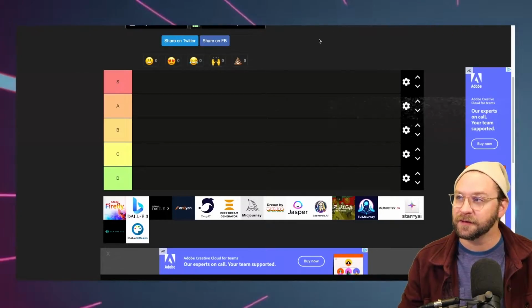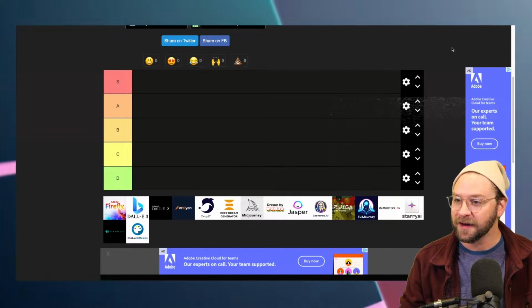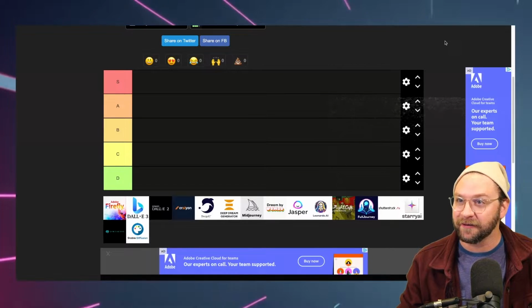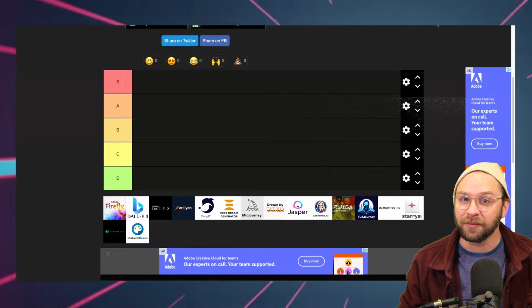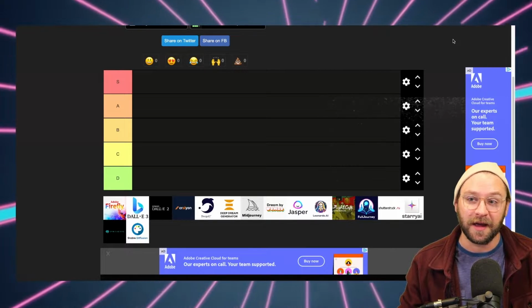All right, so this is our tier maker list. Like I said, I'm going to put this in the show notes for you. And I've gone ahead and put in 16 different AI generating tools. We're going to go through these in alphabetical order, and I'm going to be using the same prompt for all of these, which is going to be an alien trying to catch a cat with a Pokeball.